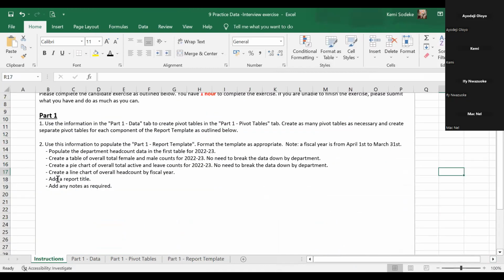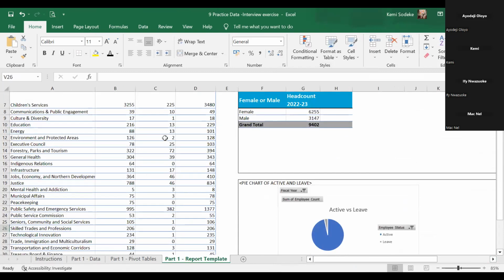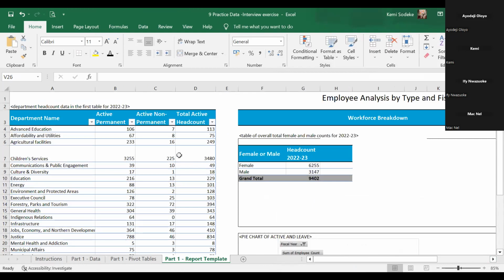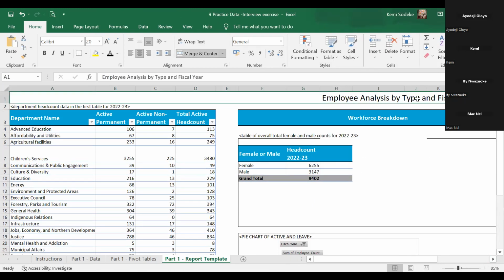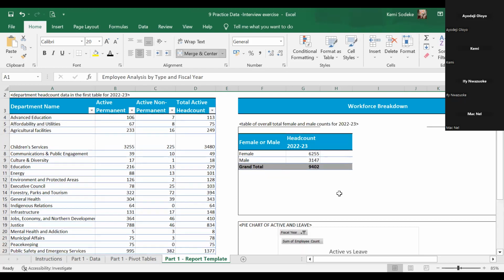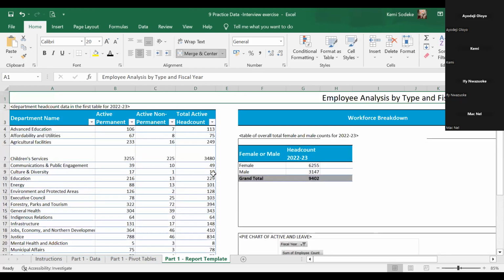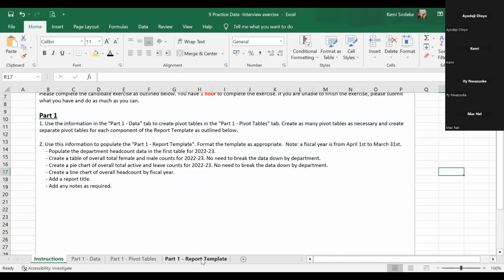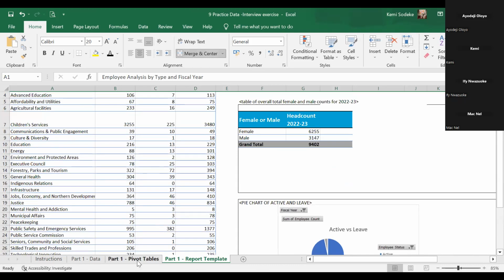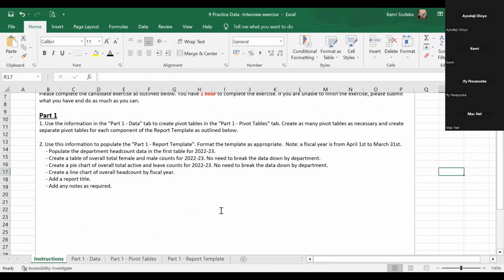And the last instruction says add a report title, add any notes as required. So I would put employee analysis by type and fiscal year. I mean, you can add your title as you see fit and add your notes as you see fit.